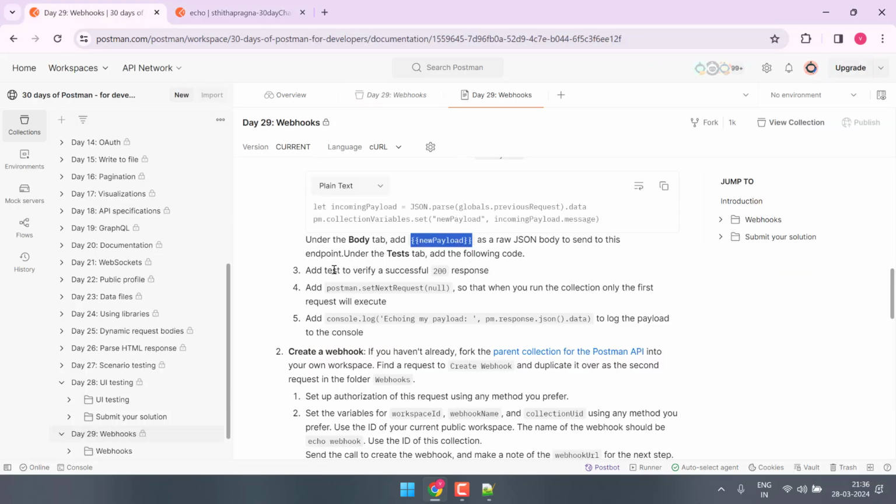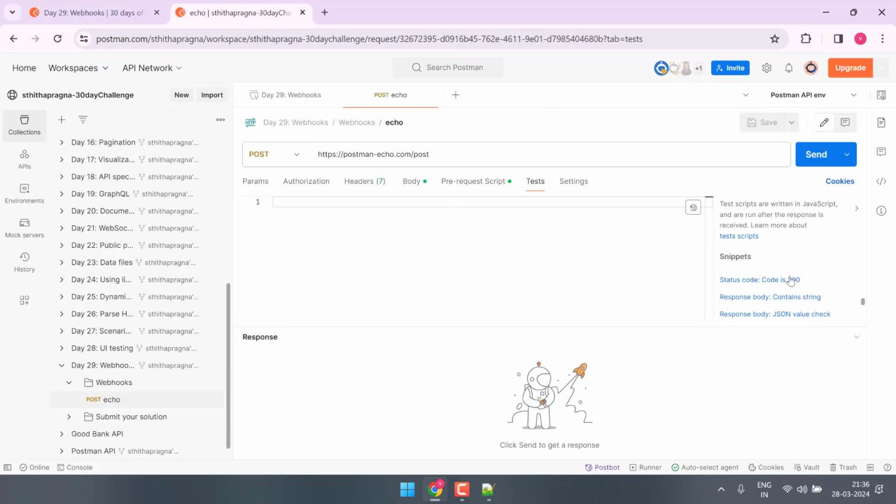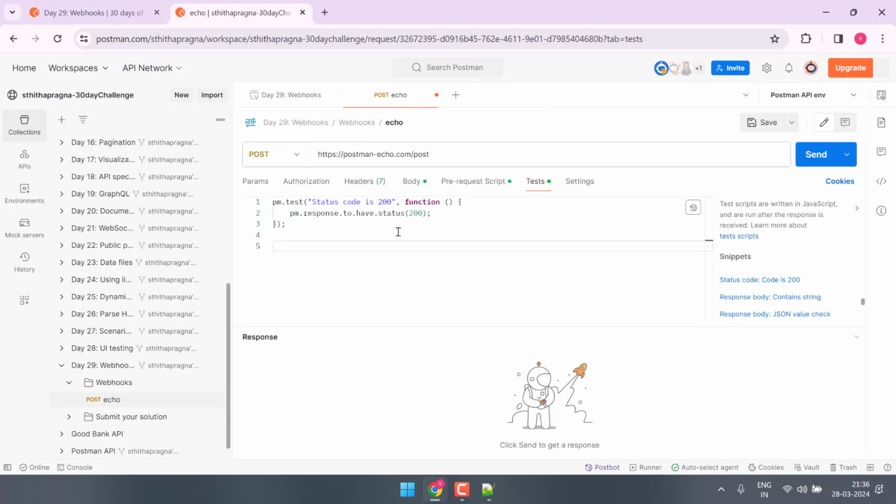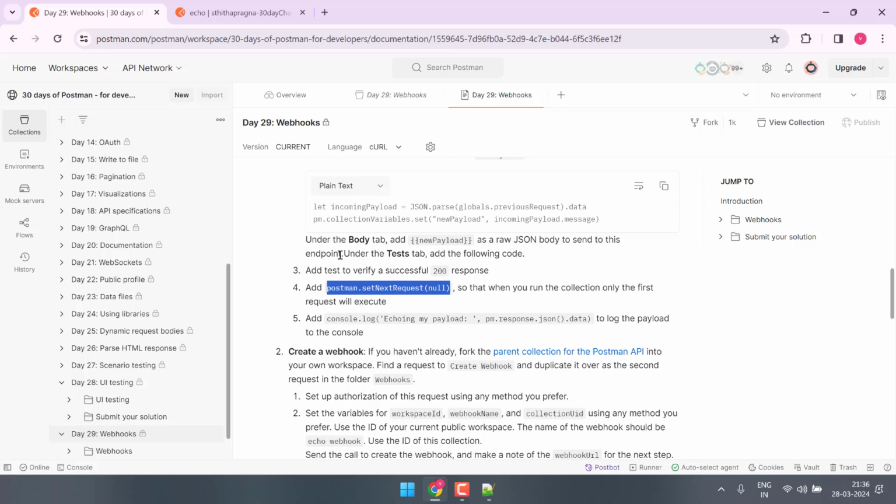Under test tabs, add the following code: add test to verify a success 200 response. By now we already know how to do that. And add postman.set next request null, so that when you're on the collection, only the first request will execute. We have looked at this as well multiple times.